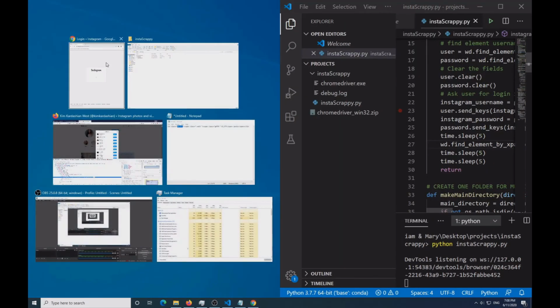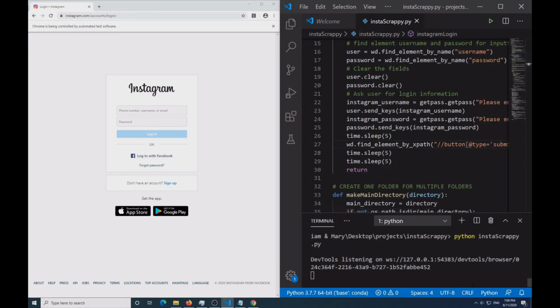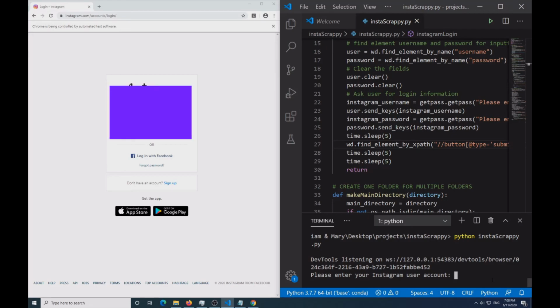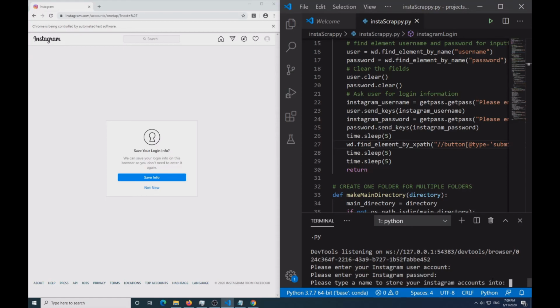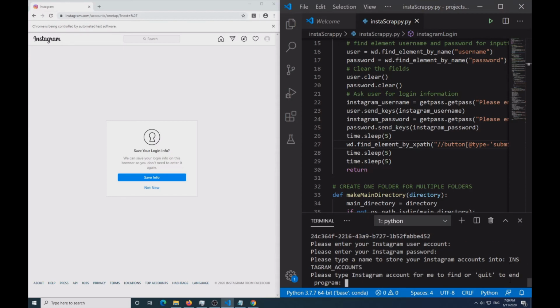So now it's going to load, and then it's going to ask me for my Instagram account, and I'm going to black this out so you don't see it. You can reduce the duration if you want, but I actually like to have these sleeps in here. So I'm going to say Instagram accounts. Then I'm going to type in Elon Musk.